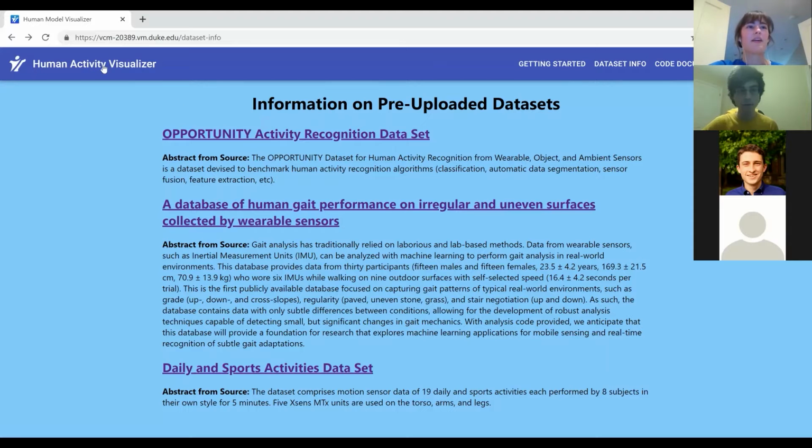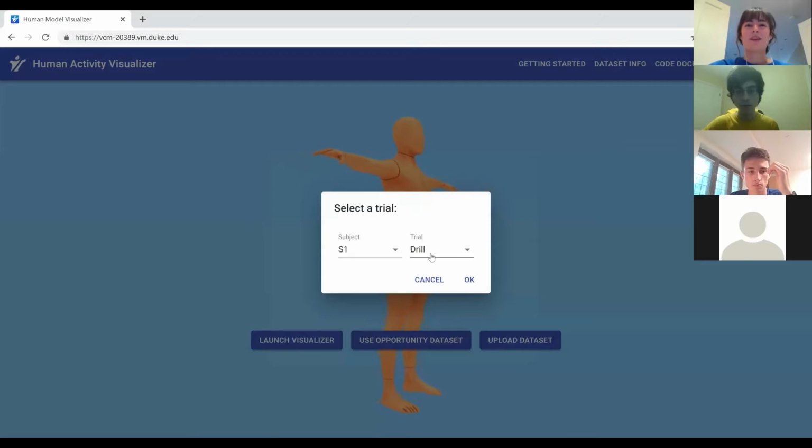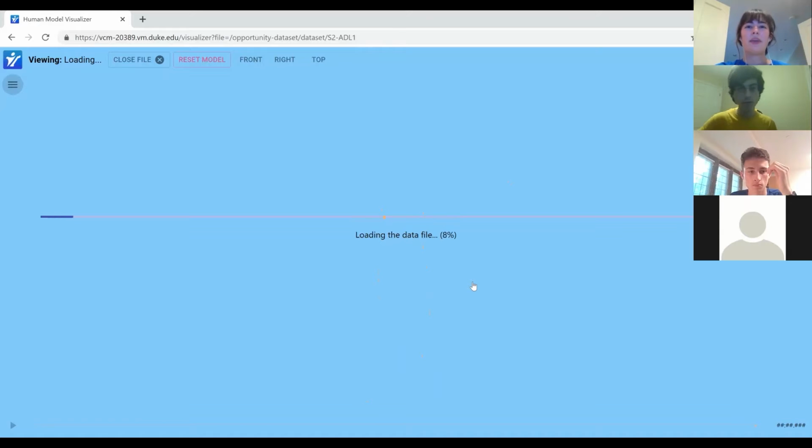And if you click on this up here, it'll take us back to the welcome screen, and there's just a few more buttons. We have the Use Opportunity Data Set, which lets you access the opportunity data set directly, and you can pick a subject and a trial, click OK, and it will load that without you having to walk through the file tree.